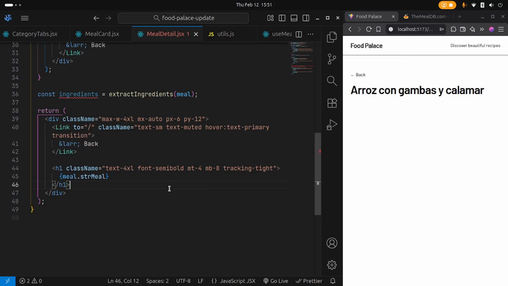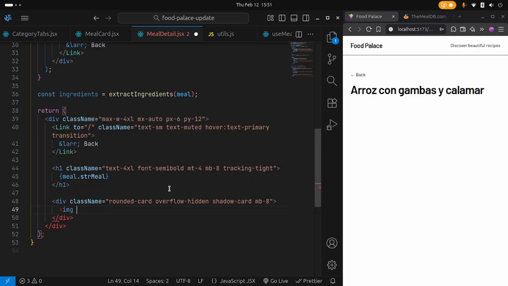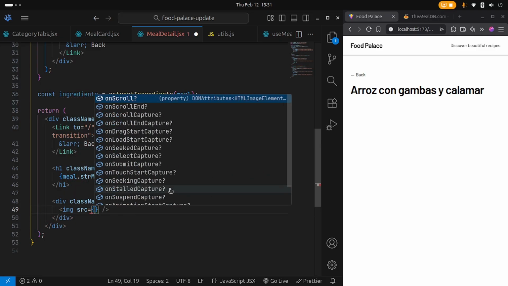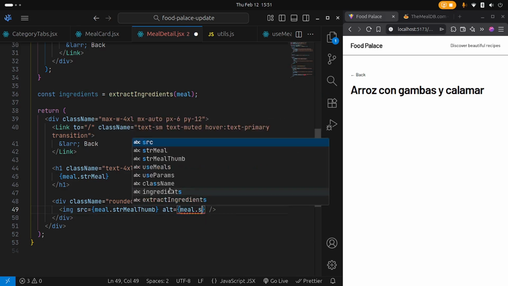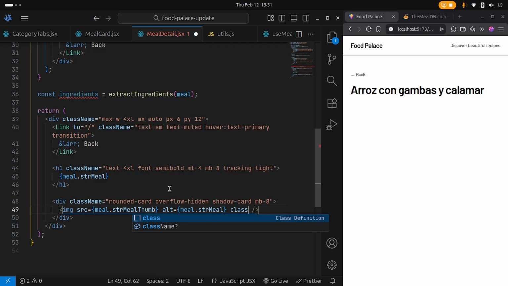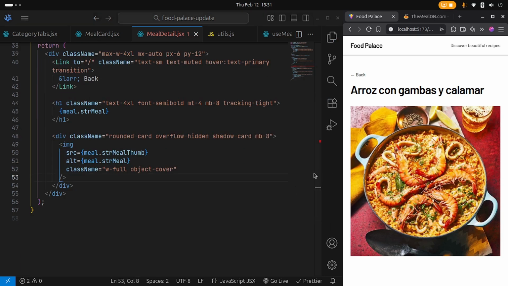So below the H1, we're going to add a div with a class name of rounded-card, overflow-hidden, shadow-card, and margin at the bottom of 8. Inside this, we're going to have an image, close it out. The source for this image is going to say meal.strMeal, and then the alt attribute is going to say meal.strMeal, and then the class name is going to say w-full and object-cover. You can save that, and that is going to show the meal right there.